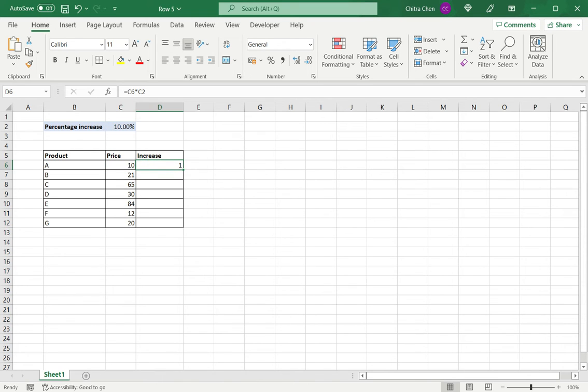Now from this cell, we can see the formula is C6, which is the price, into C2, which is the percentage increase. When I copy this to the next cell, because of the feature of Excel that maintains cell references, both cells increase by 1 row. So I get C7 by C3, which is not what I wanted.